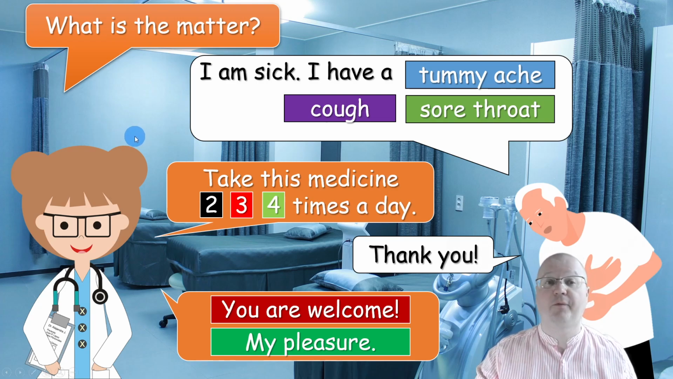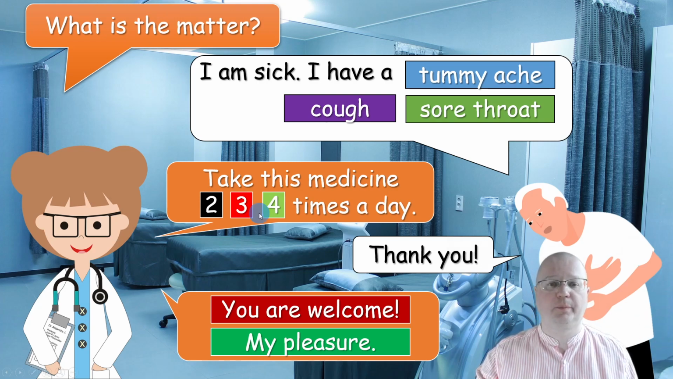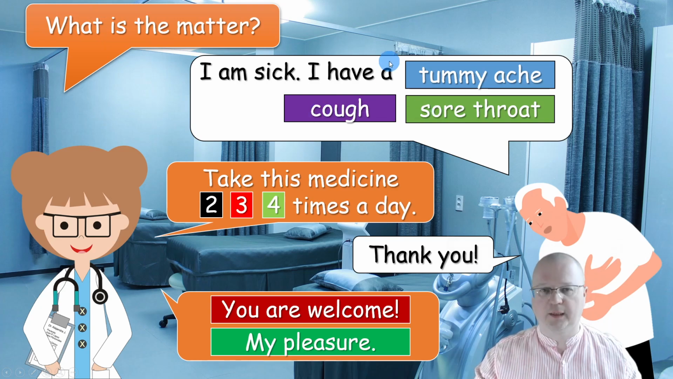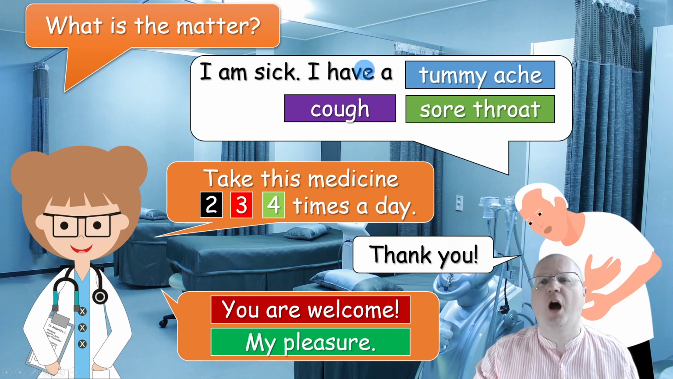But here's how you play. You invite 2 students from one team, and they need to role play this dialogue. So one student acts out as a doctor and the other one acts out as a patient. So they read the question and the patient needs to choose one of these options. So take a look how it goes. So let's say the doctor asks the question, what is the matter? And then the other student says, I am sick. I have a sore throat.